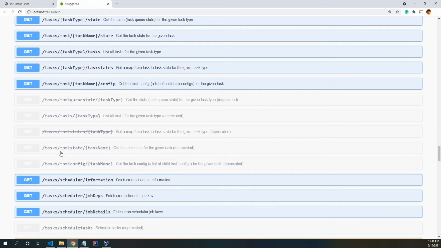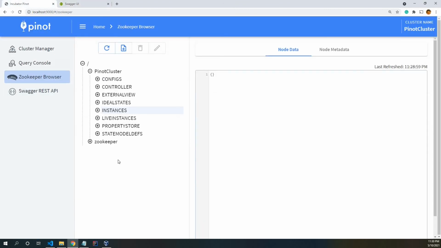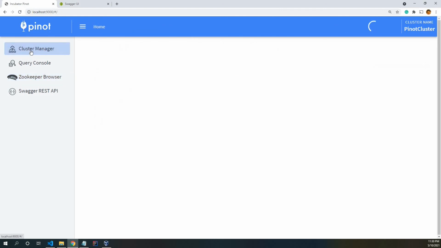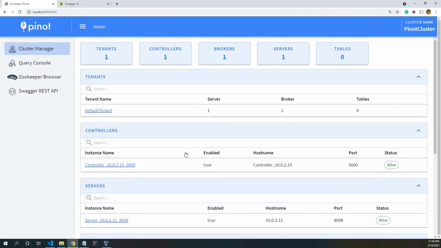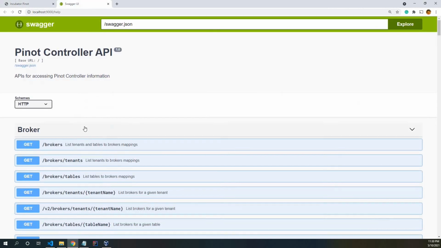In the future lectures, we'll actually be working with these APIs mainly when we deal with the real-time ingestion as well as the batch ingestion. So at that point in time, we'll get a better idea of what all of these APIs do. I hope that this lecture gave you a good idea of what is there in the Pinot Data Explorer, as well as you got a good idea about the various APIs which are provided by Pinot.